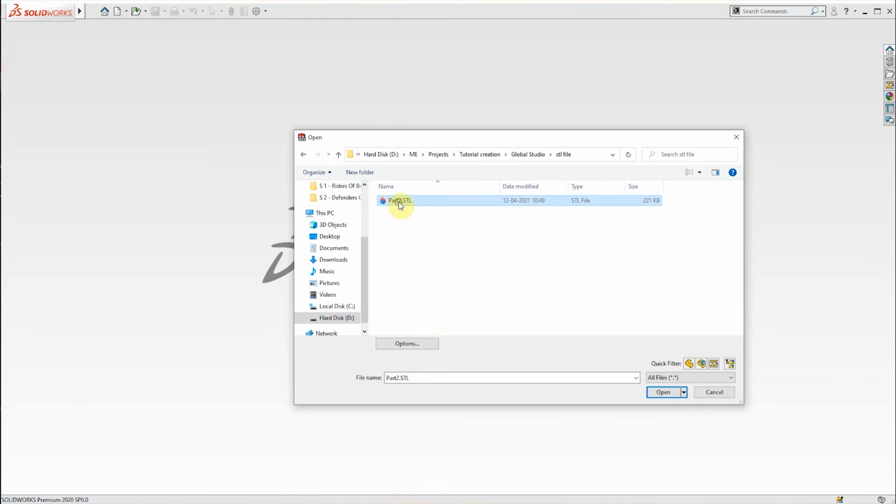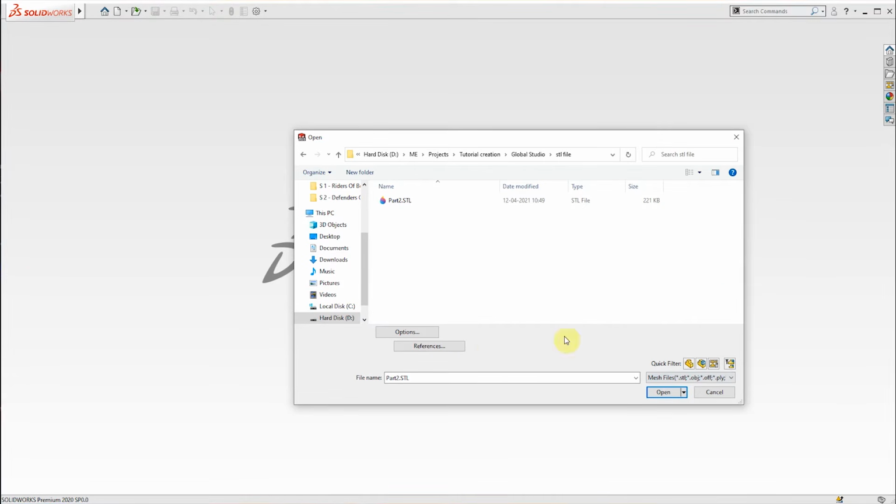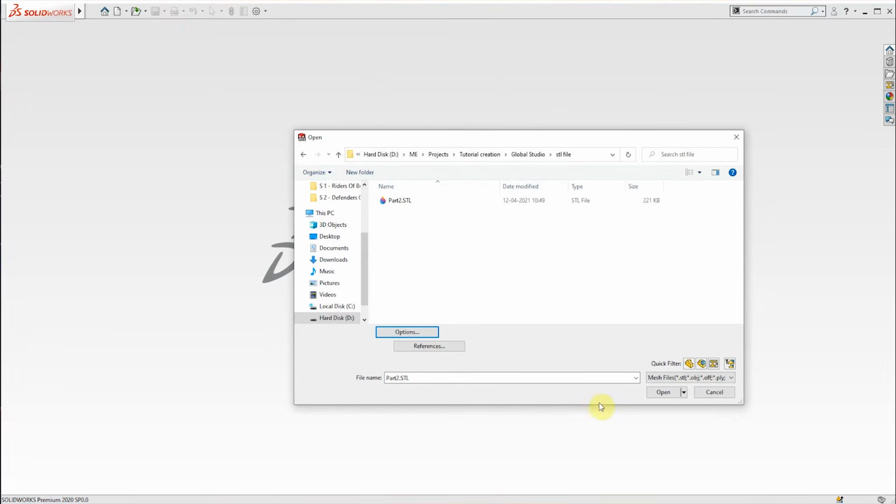I will click on this and we can go to the file type here, and here you can see mesh files: STL, OBJ, OFF, PLY and PLY2. Click this option, and then in Options there are a total of 3 options: import as solid body, surface body and graphic body. You can select any of these, but for the time being I will go with the solid body. Select this solid body and just click OK, and then just click Open.